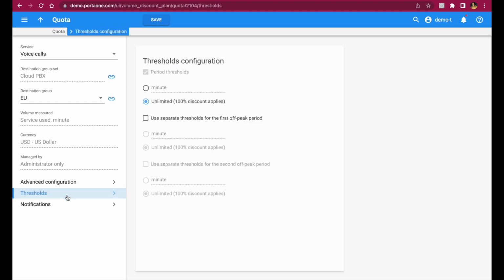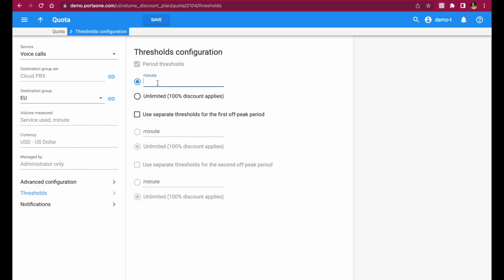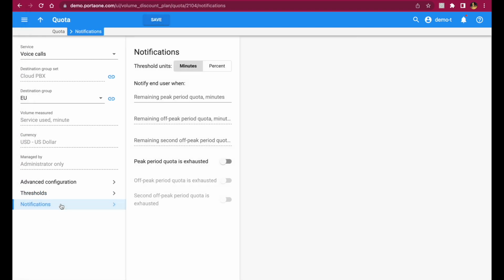Now we need to set the number of free minutes allowed for each month. For that, we'll go to Thresholds and set the limit to 1000 minutes. To make it more predictable for our customers, we will choose to send notifications when a customer has, for example, 25% of their quota left. We can set these notifications based either on a percentage or the actual number of minutes, but we're going to choose percentage, so 25. Additionally, we want to notify customers when they have exhausted their quota completely. Let's turn on the toggle and click Save again.